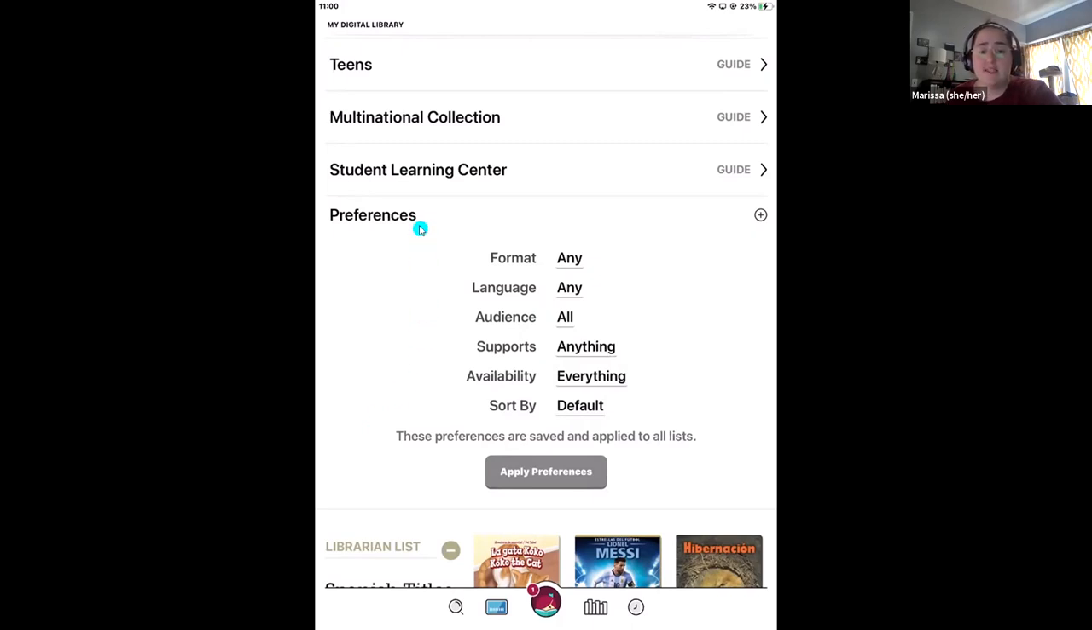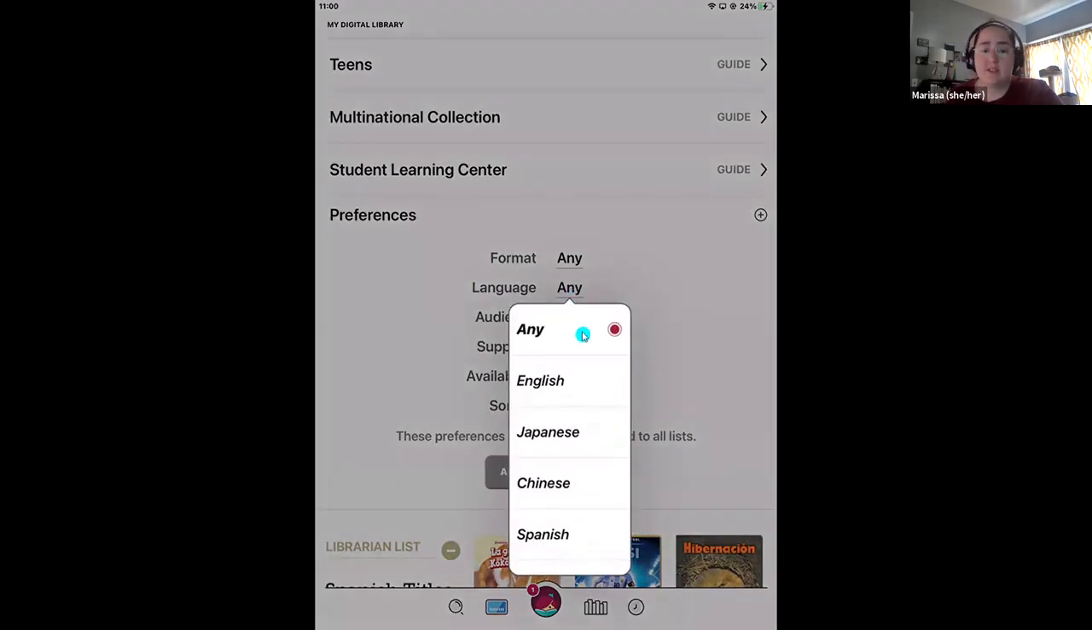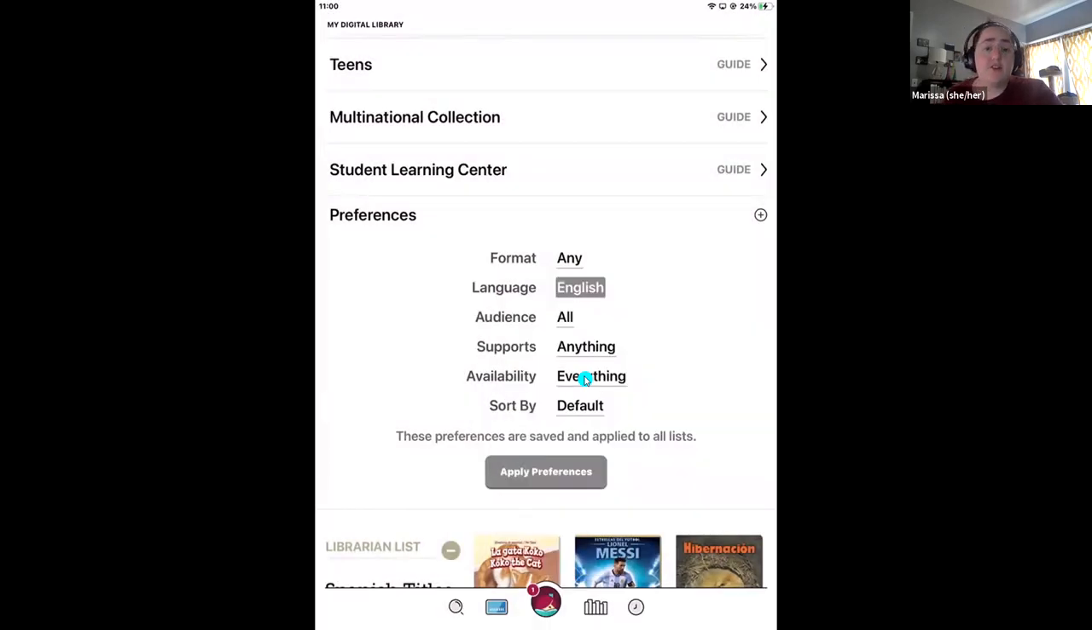So for this example here, I only speak English and therefore only read in English. So I'm going to set a language preference to English. Another good example of when you would use this is if you specifically like to listen to audiobooks and you don't want to read ebooks, then you have the preference to choose just audiobooks. That way you're only seeing audiobooks in your searches, and vice versa.